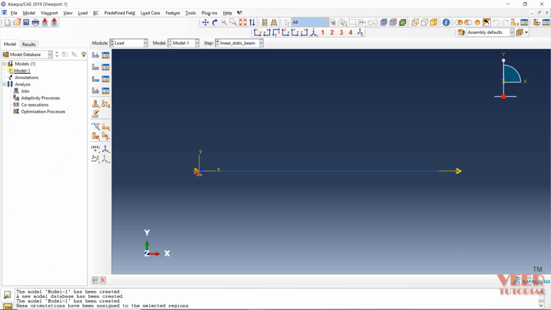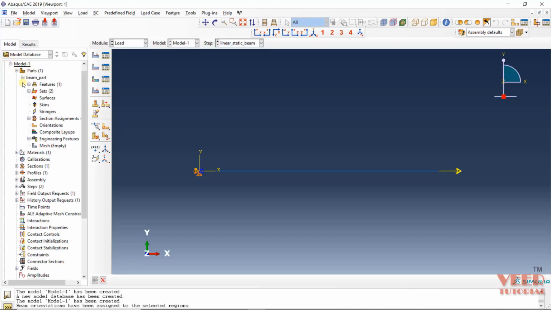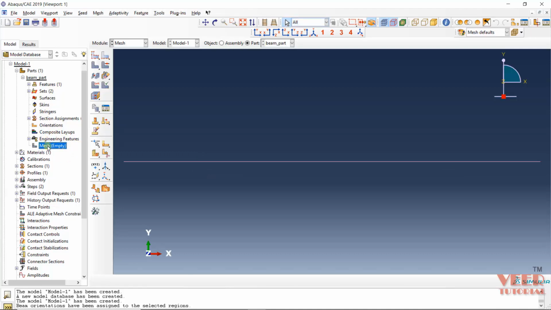Okay, so this is model. So make a check on this. Expand this model. At the bottom we can see mesh. Right now this mesh is showing empty. So make a double click on this mesh. And now we can see we are in the mesh workbench. So the module is mesh. If I click on this arrow, we can see part, property. So all these options are according to the steps we are following. So right now I am in the mesh module.